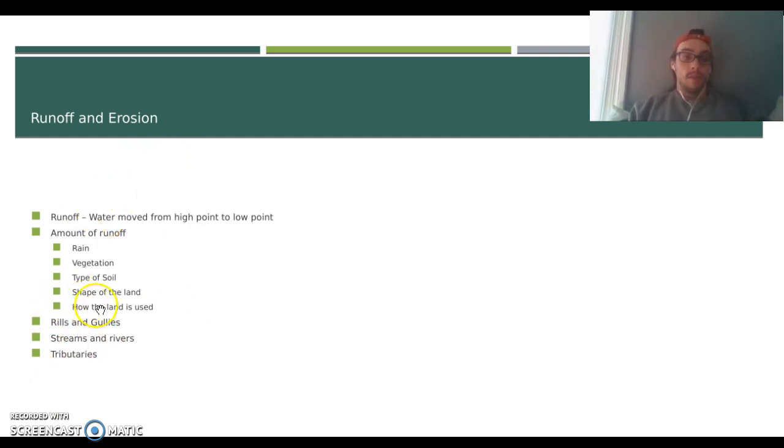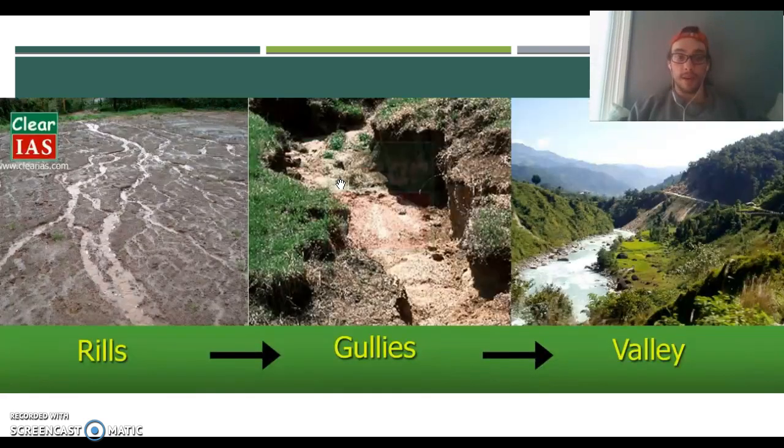So for runoff, we start with rills, and then we go into gullies after a little bit of erosion. Then those gullies turn into streams, and those streams turn into rivers. And then streams and rivers are affected by tributaries. So I will show you some pictures of that.